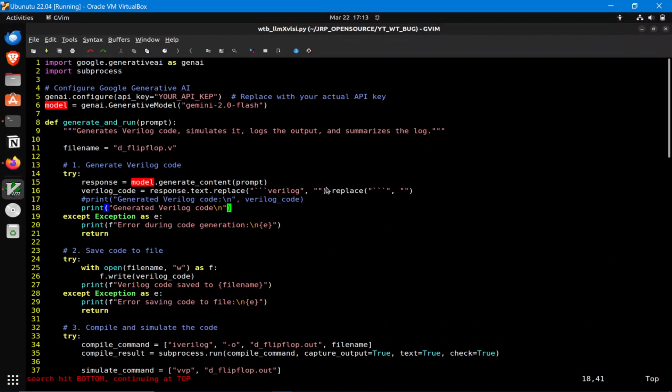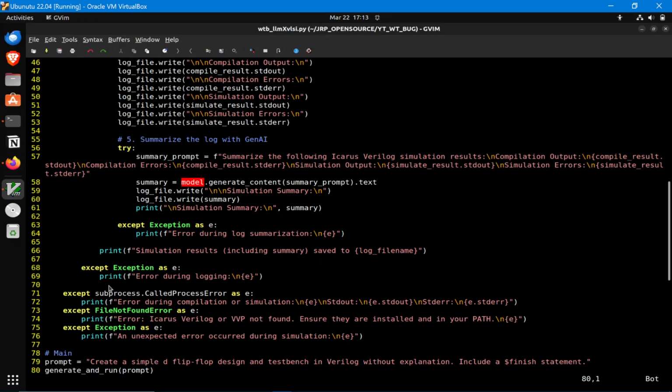Okay. So this is the file. The script starts from here. So here I have hard coded the prompt. Maybe you can give it as an input to the Python file. You can do either way. The prompt is: create a simple D flip-flop design in Verilog without explanation, so that we can get simple code without any explanation, and include a $finish in the test bench. So we are just passing this prompt to generate and run.